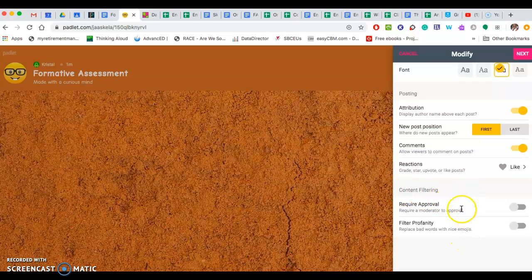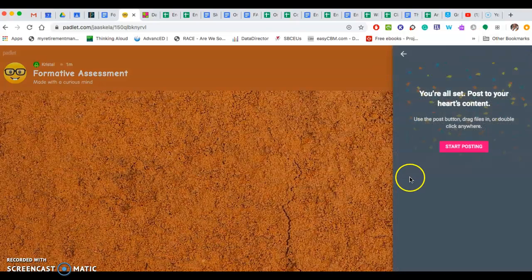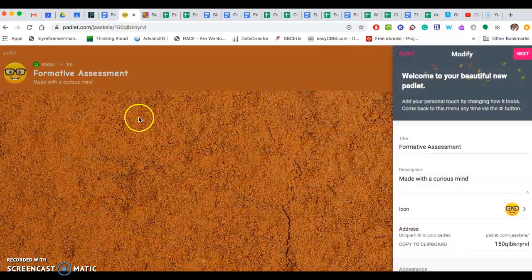When you use it with students, you can require approval, which would mean you have to say yes before it posts publicly. And filter profanity is really nice if you have those children that like to push the boundaries. So those are some of your options, and then you can start posting.